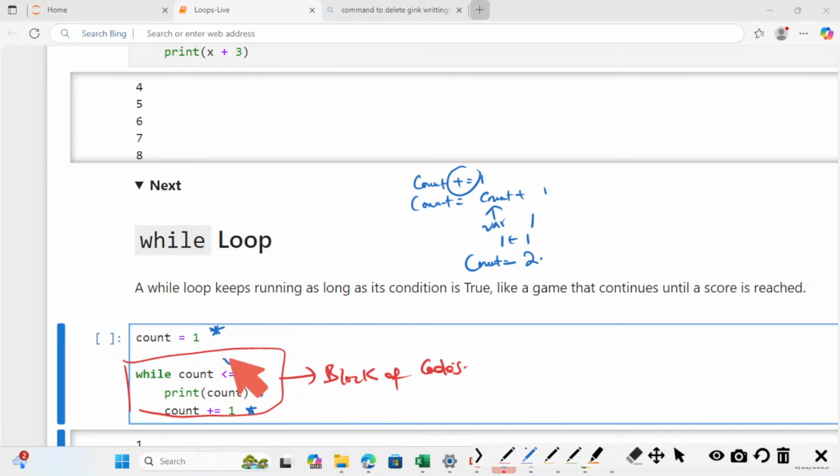Then it comes back to the loop again and continues. Think of a loop as something that keeps on moving to an infinite point. Do you get it? So now is 2 less than or equal to 5? Yes, it is true. So it will move on to the next line. It will print 2. And it will add count plus equal to 1. So it will be 2 plus 1, which is now 3. Do you get it?